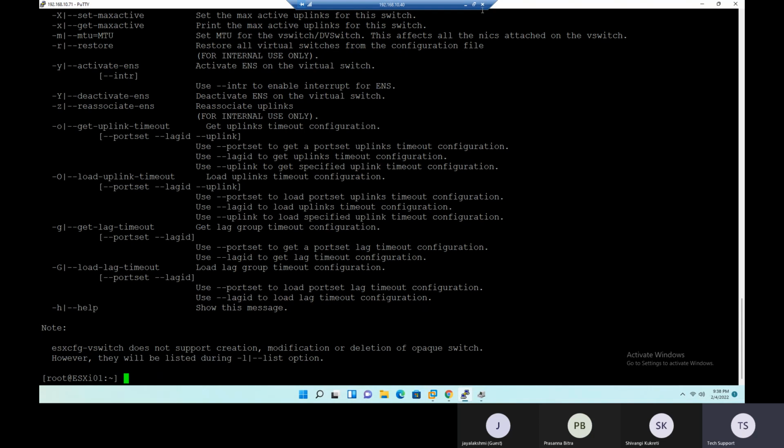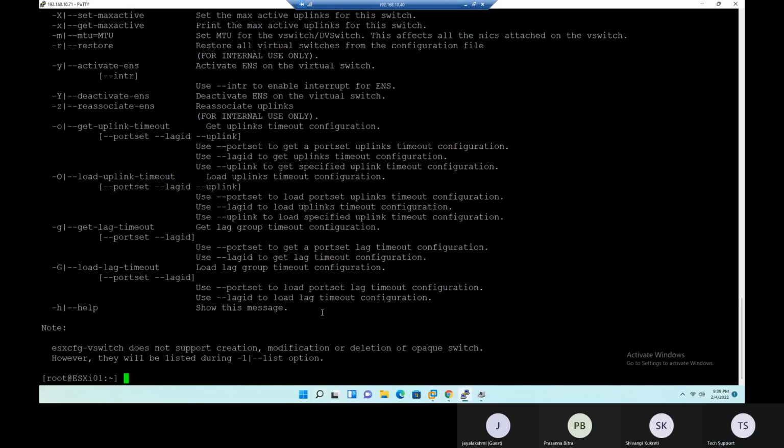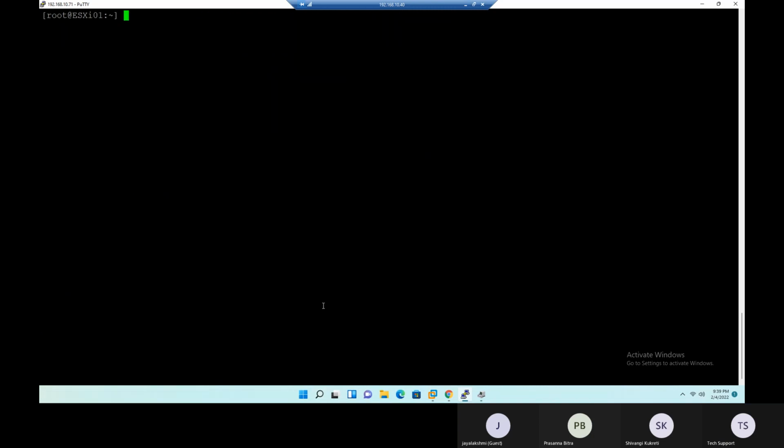Okay, so let's see our notes again. See, these are the commands I explained about esxcfg. Just now we observed the NIC command, and in the same way we have another command, the route command. If you want to show only the gateway information, the command is esxcfg-route. So let me type the same command. esxcfg-route. When we type route, see, it is showing our default VMkernel default gateway. What is our gateway?